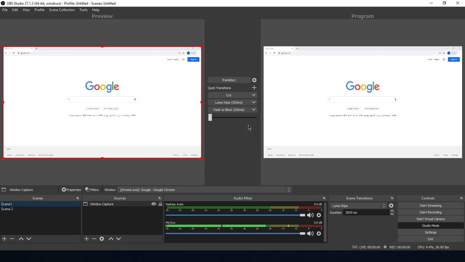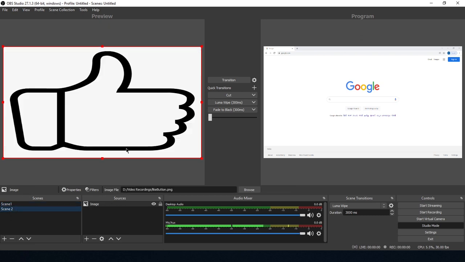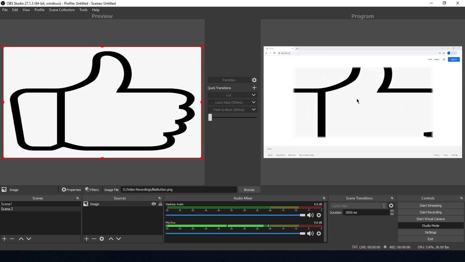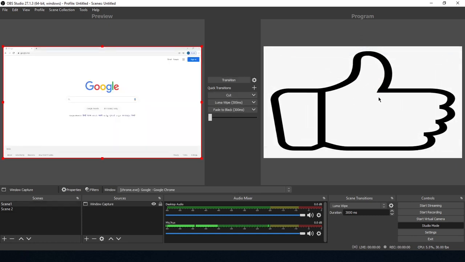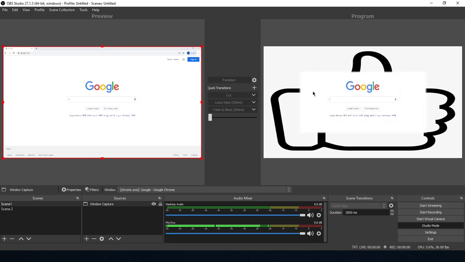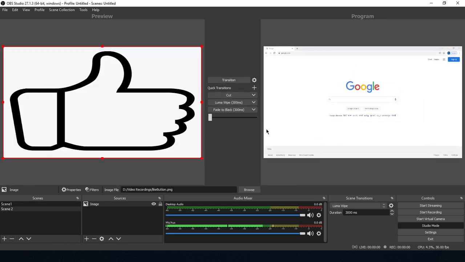Now you can do the transition as well. So first you have to select the transition, I mean select the scene. Let's use scene 2. Now if I click on transition, you can see how the transition is happening. Now again if I click on transition, you can see how the transition is happening. So your viewers will see the scene transition something like this.